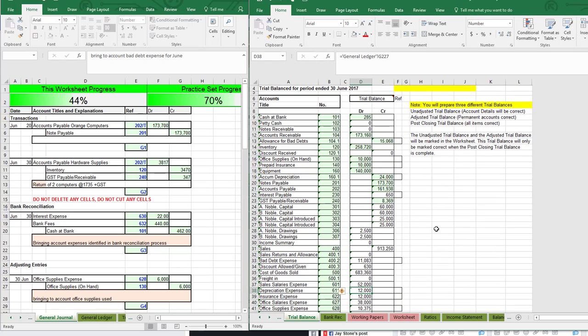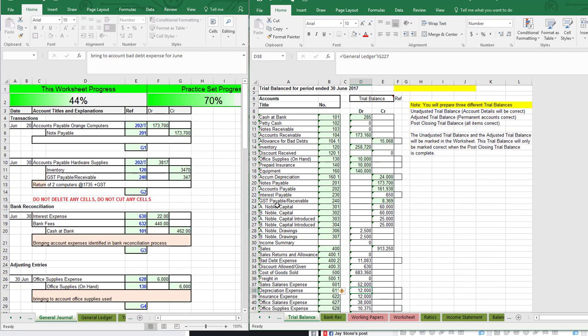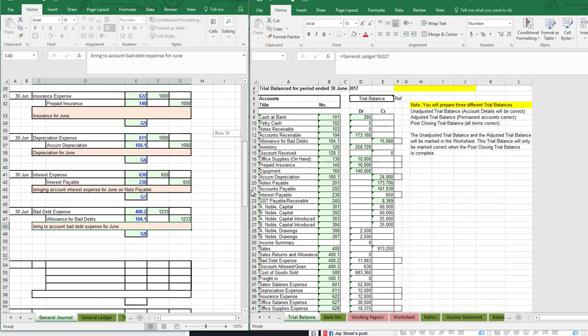And what's the purpose of closing? Well, we have permanent accounts, that's all assets, and all liabilities, and the two capital accounts of owner's equity. The rest of the accounts, if we draw a line along there, the rest of the accounts from here down would be temporary accounts. And what we now need to do, they're all in the category of owner's equity, is empty them all out into the owner's equity capital account. And we do that through the process called closing.